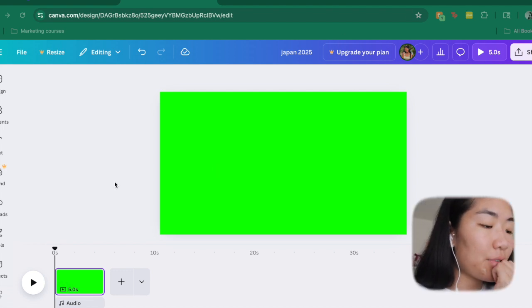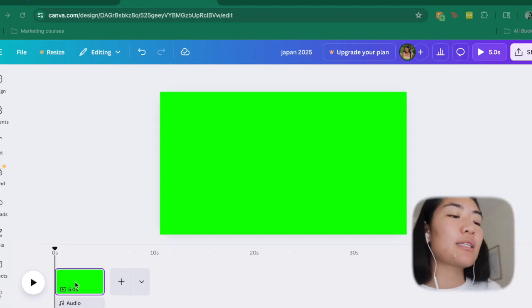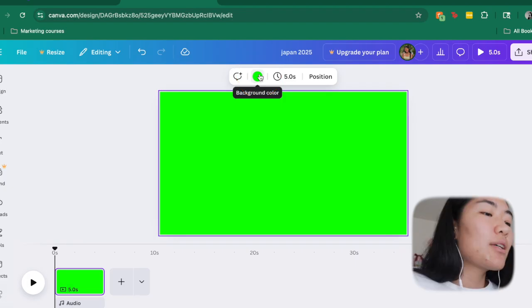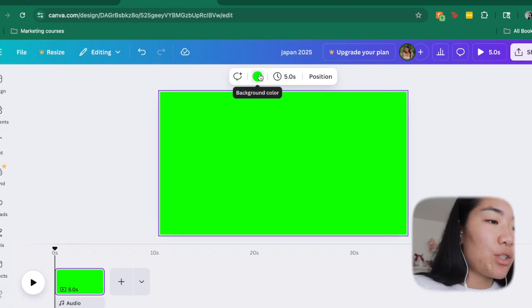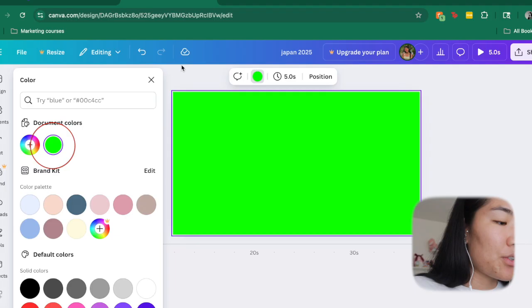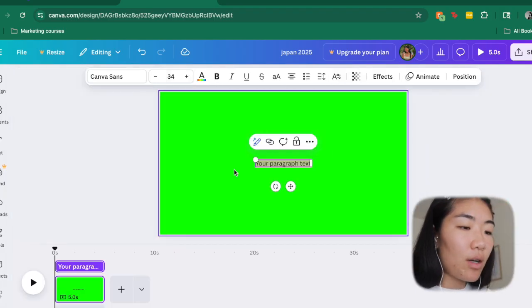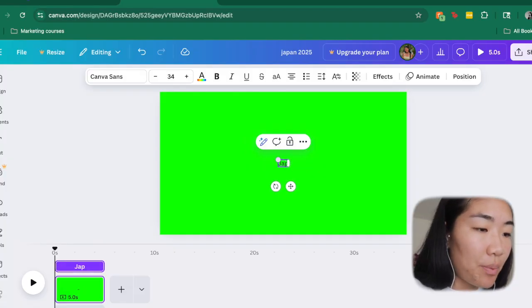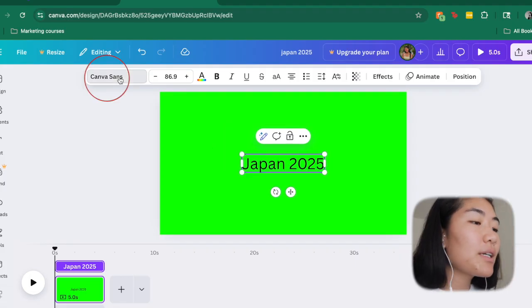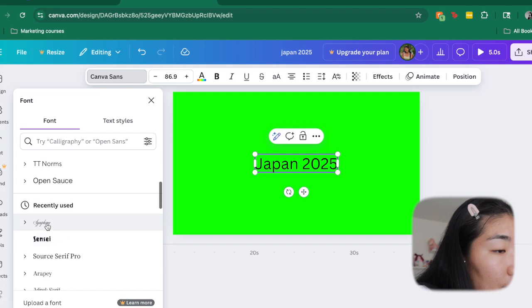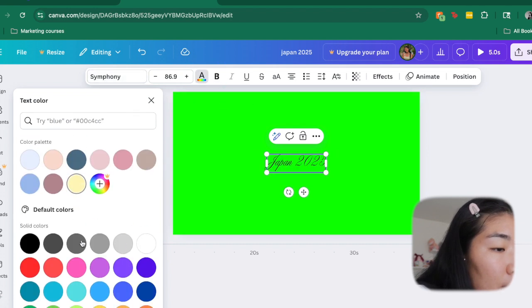The only thing I did differently was that I changed the background, and this is very important because that's how we'll get the feature in iMovie. So I green screened the background, just literally clicked here and clicked on like a green color. And I'm gonna go over to the text box and just add a text box, and we'll keep it simple. I'll just write Japan 2025, and then we'll go over here and pick our font. I like something kind of trendy, so we'll click on Symphony here. And I also want it to be white because I feel like that'll match my vibe a little bit better.